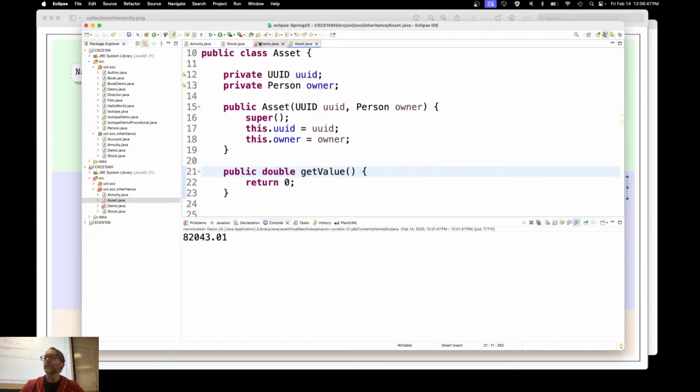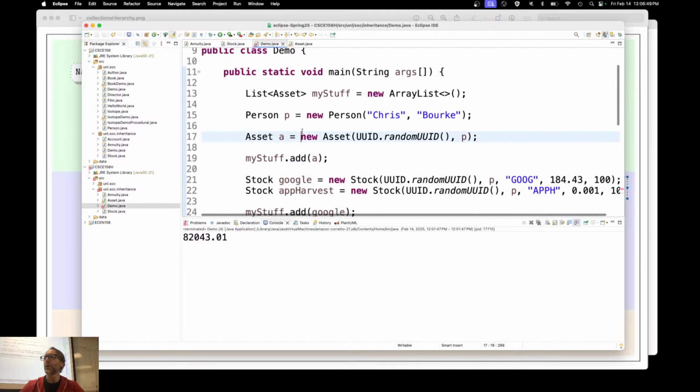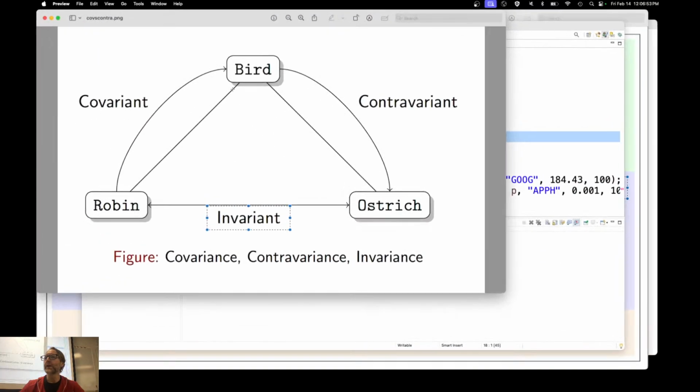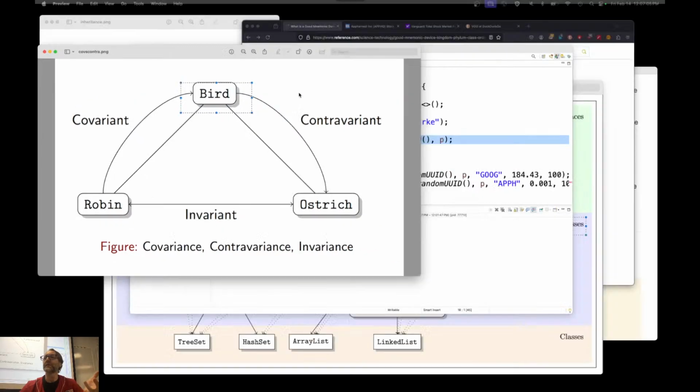But should I even be allowed to create an asset? Should you be allowed to create a bird? I mean, you can hatch a robin, you can hatch an ostrich, but can you hatch a bird? It's too much of an abstraction. It doesn't make any sense.